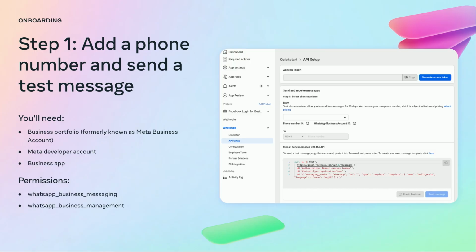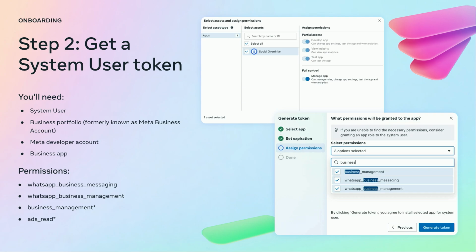The first thing we will do is to add the WhatsApp product to your app, and after that, you navigate to the API setup page to generate an access token. With this access token, you will be able to send your first marketing message via Cloud API. And next, you will need to generate a system user access token.